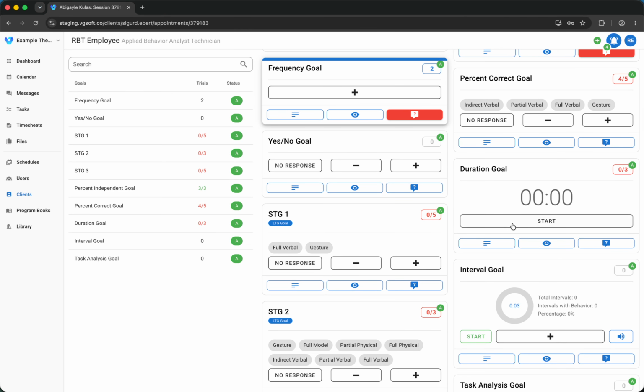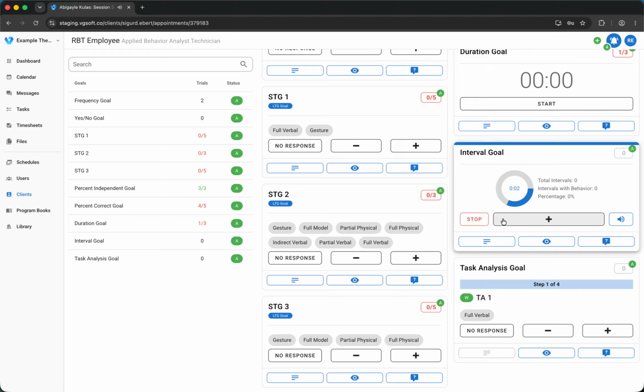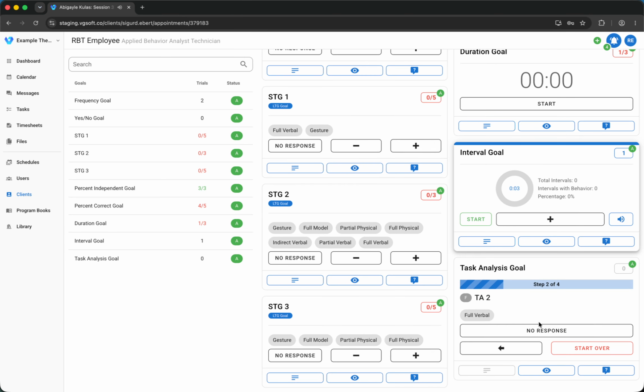Interval, start the timer, it plays a sound at the start of each interval to prompt you to mark whether the behavior happened, and it completes the math as you go. Task analysis, click through the established steps. Yes, no, or no response, a single straightforward selection.